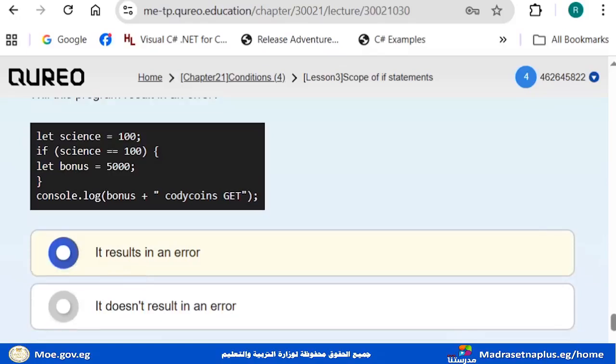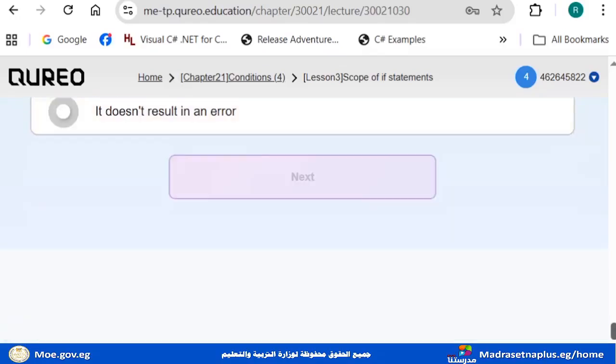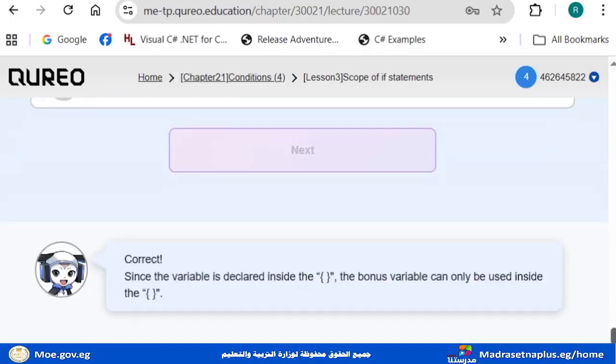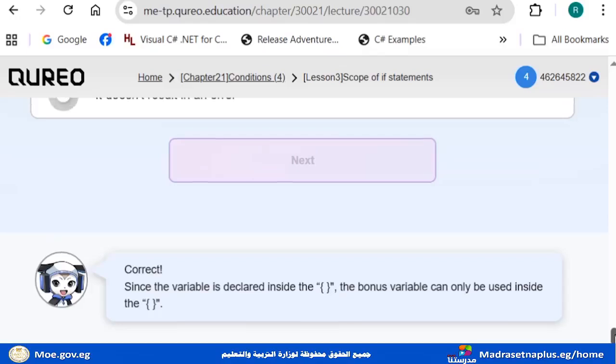Let's see this sign. Correct. Since the variable is declared inside, the bonus can be used only inside. So if the variable is declared outside, it can be used inside. If the variable is declared inside, it can't be used outside.